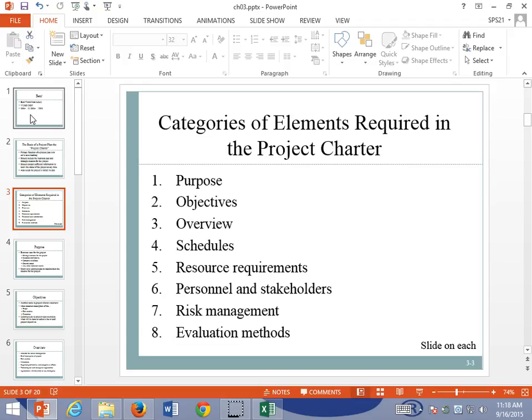So our objectives, overview, scheduling. So schedules, resource requirements, in other words, what do we need in personnel, people, stakeholders. We talk a lot in here about risk management, so we're going to give you some models for risk. And then evaluation models. So in other words, how do we evaluate that?